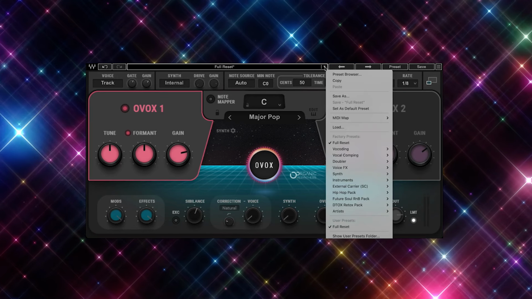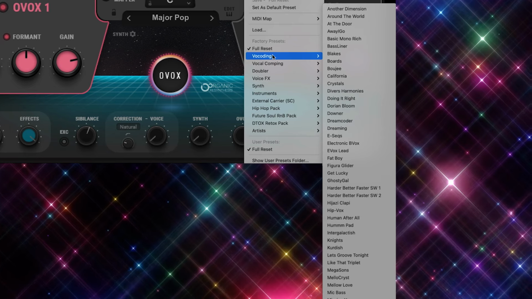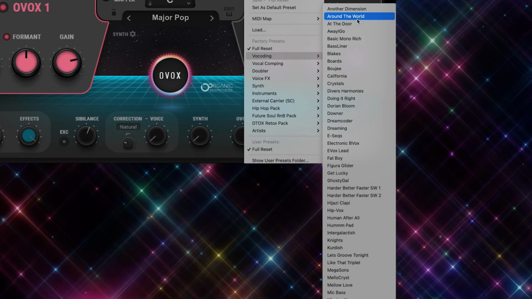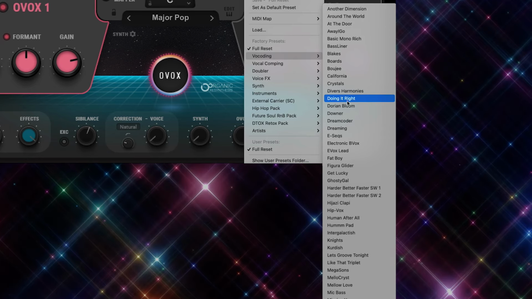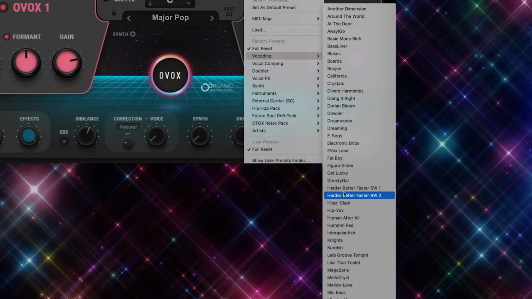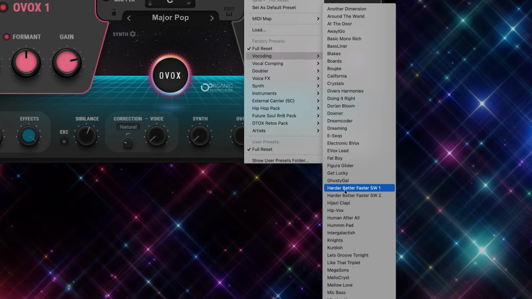The Vocoder and the Talkbox are embedded in their signature sound. OVox actually comes out the box with a few of these. You got Around the World, Get Lucky, Doing It Right. There's even a couple Harder, Better, Faster presets already built into the plugin.